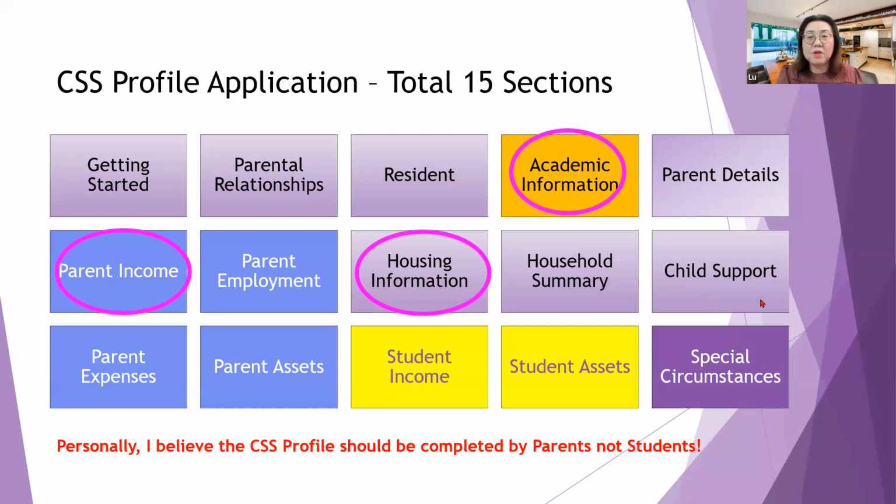Child support, if you're separated or divorced family, do you pay other than your children? Do you have other family that you need to support? This section will allow you to put the information in. Parent expenses, they will ask about medical expense, if you have excessive medical expense or not. So those are also quite simple. I mean, for majority of the families with the insurance, your medical expense is not going to be horrendous, right?